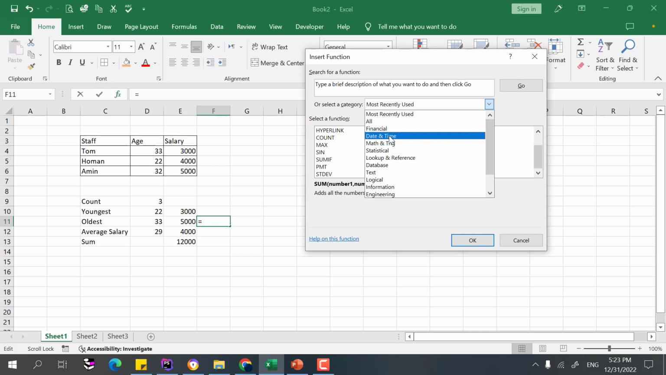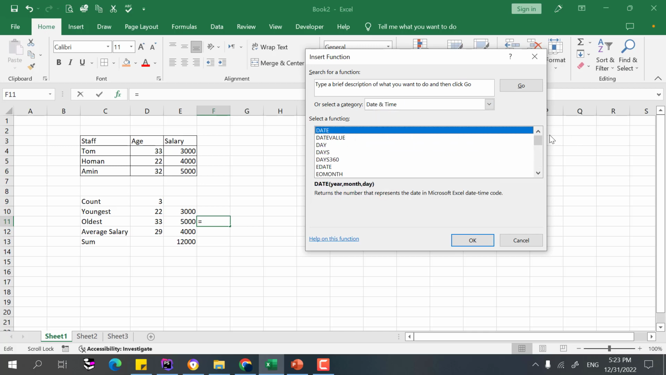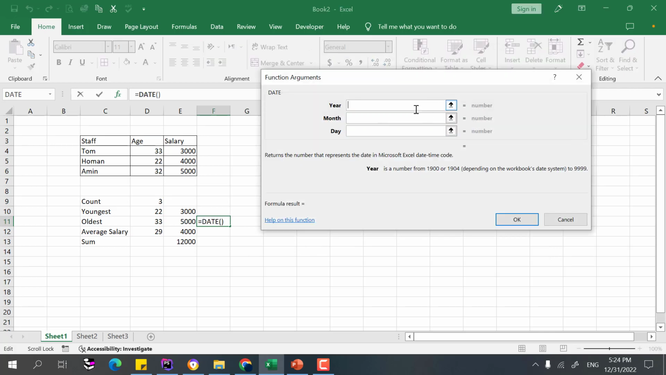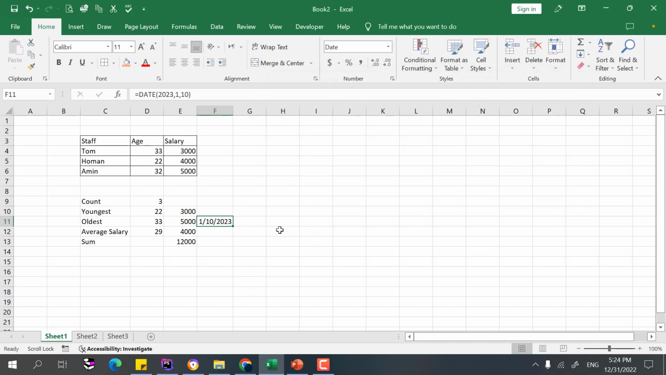Let's say we select the date and time functions. Here it's showing the date, the date value, days, and a lot of others. Let's say we select this function, date, and it's asking to enter the year. Let's say this one and this one, and let's say we give it 10, and click OK, and it will give us a date.